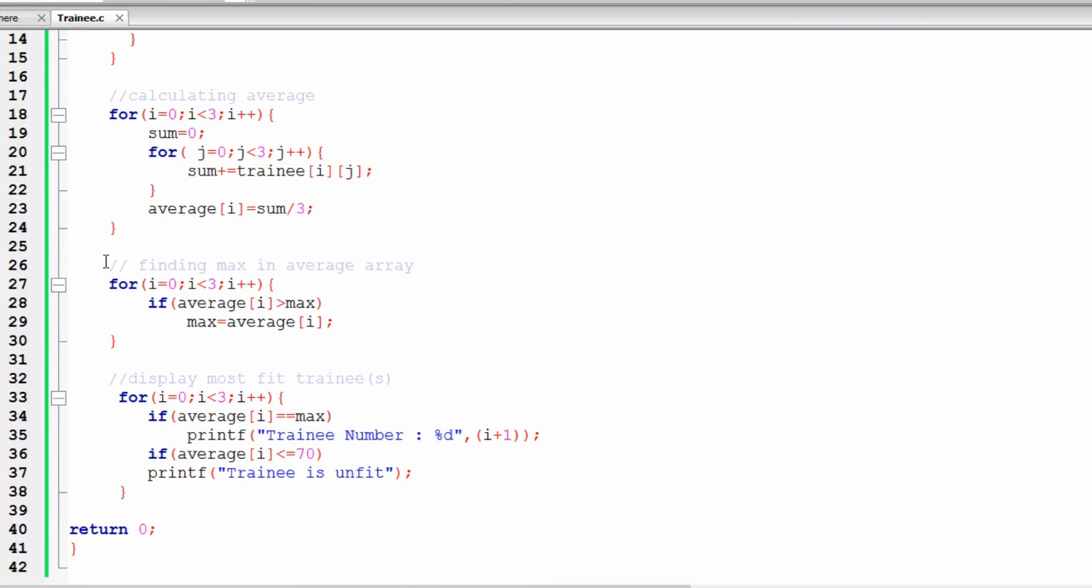Now after that, the next task is to find the maximum value in that particular average array. So for that particular thing, we are using this for loop, and in this for loop we are checking if average[i] greater than max, then we will store that particular value in the variable max, and this way we will get the maximum average value in our max variable.